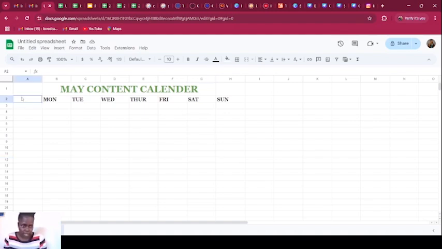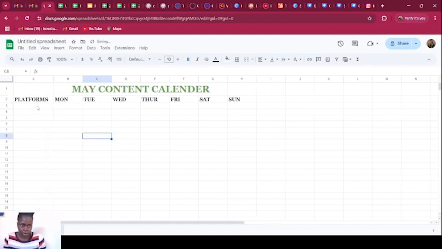Right on this side on the left, I'm going to put the name "platforms," or handles. Okay, social platforms. Down below, I'm going to write down the different platforms I'm using.